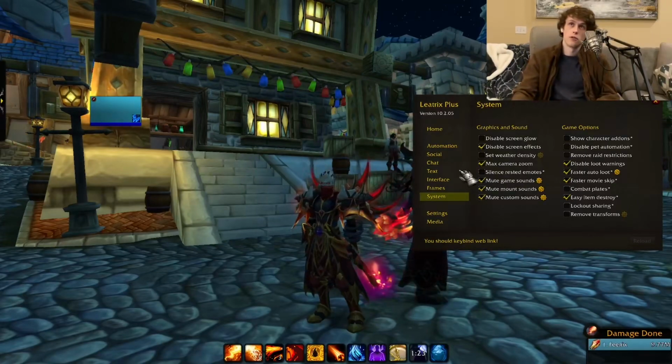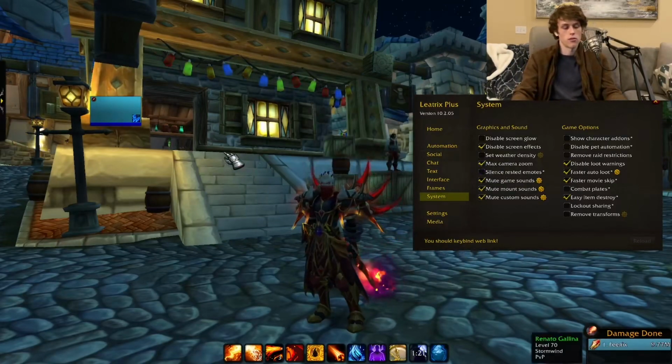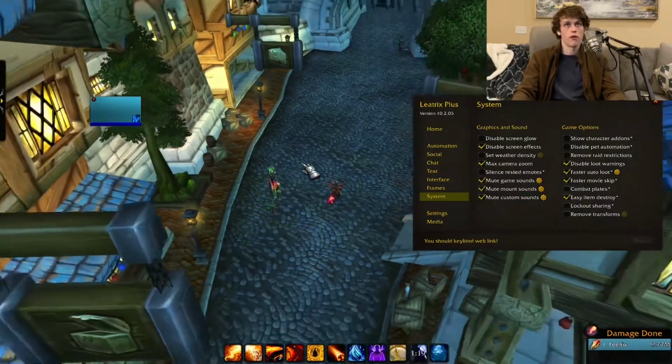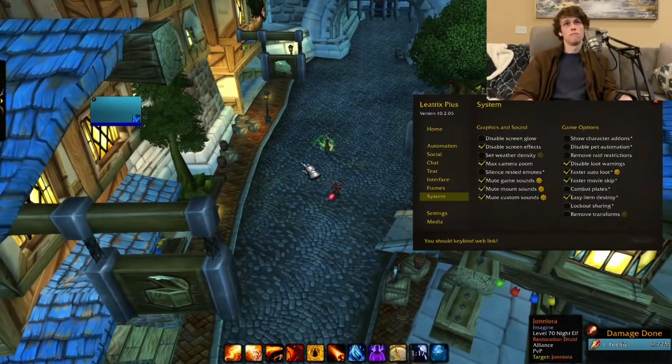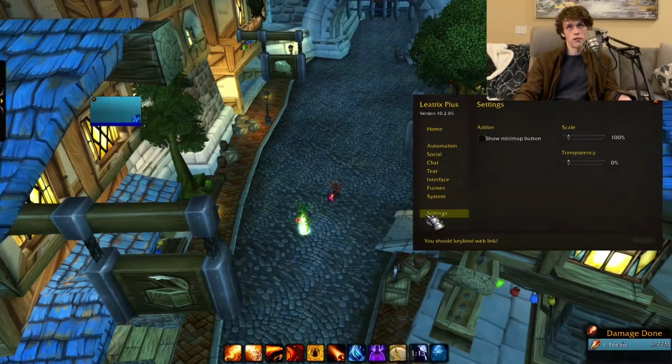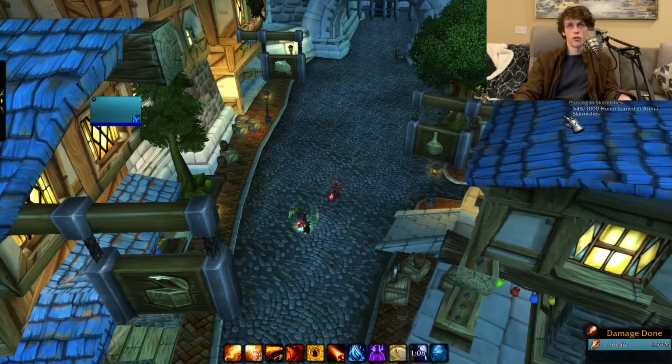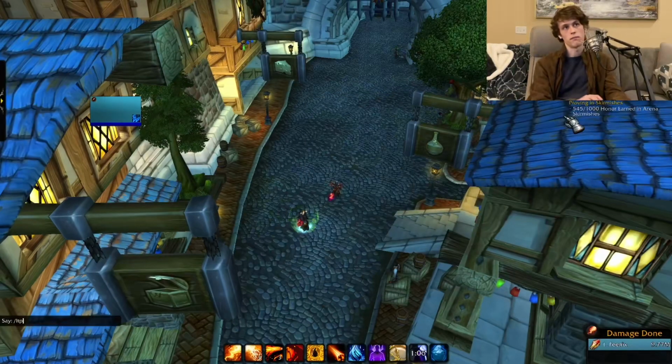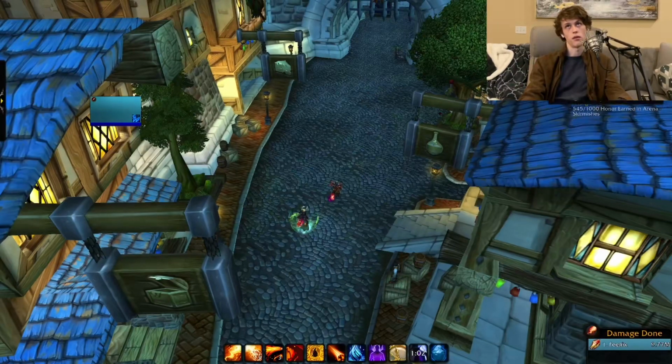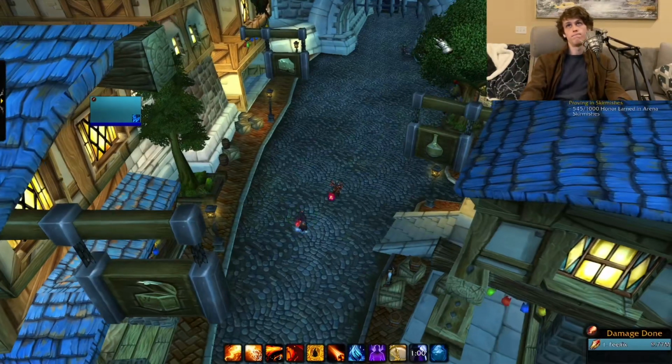Max camera zoom is also a really nice setting, so this allows you to zoom out even farther than normal. But again, plenty of other add-ons do this. And you can show a mini-map button if you want, or you can just type /LTP. So that's what I prefer to do so that I have less add-ons in this little menu here.